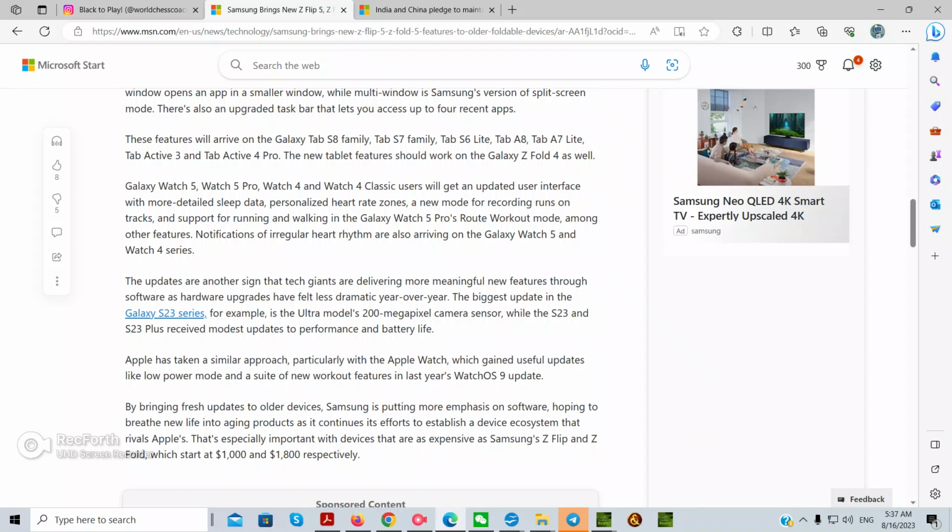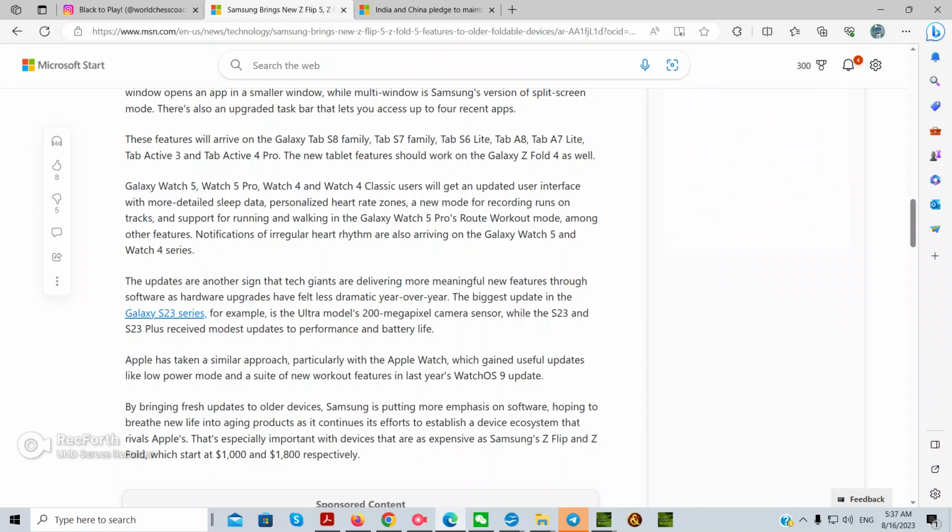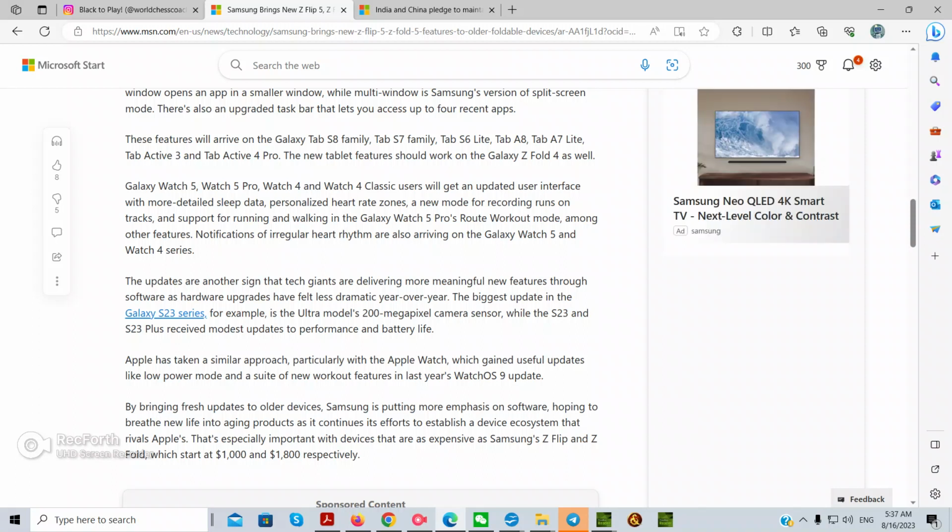The biggest update in the Galaxy S23 series, for example, is the Ultra Mode's 200 megapixel camera sensor, while the S23 and S23 Plus receive modest updates to performance and battery life. Apple has taken a similar approach, particularly with the Apple Watch, which gained useful updates like low power mode and a suite of new workout features in last year's Watch OS 9 update.